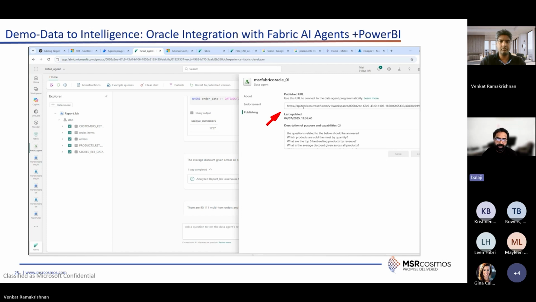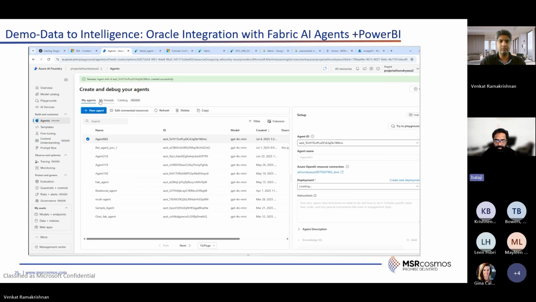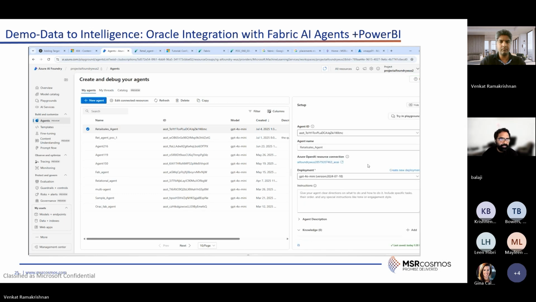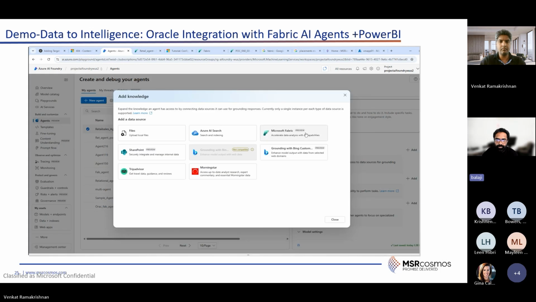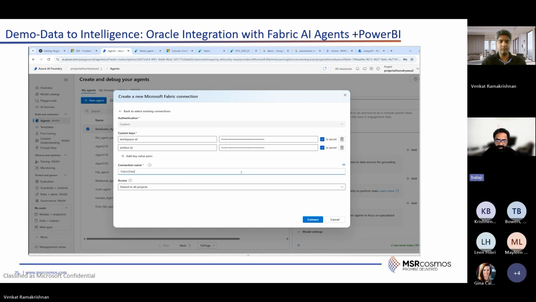In this case, I want to leverage this endpoint in my AI Foundry AI agent, where we can see all the properties, give a name, and save it. Now, as you can see in the AI Foundry, I am adding a knowledge source. In the knowledge source, I'm selecting Microsoft Fabric, and I'm going to provide all the connectivity details: my workspace ID, artifact ID, and whatever properties I saved while creating the Fabric agent. Then my Fabric agent got attached to my Azure Foundry AI agent.